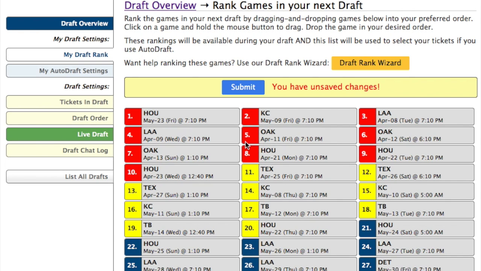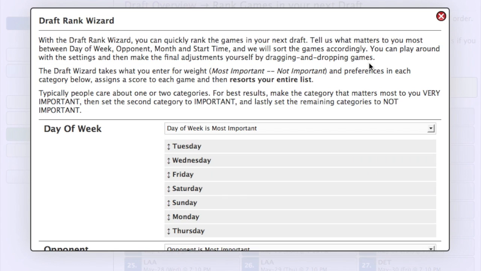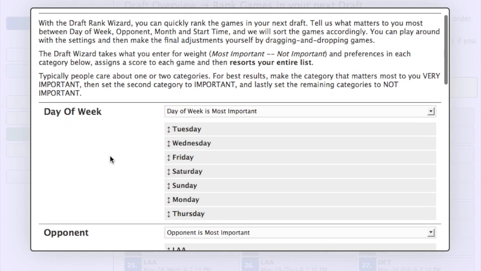Now you may be thinking that this might take a lot of time to do. Well, we have a Draft Rank Wizard that can help. If you click on the Draft Rank Wizard button, that will bring up our wizard. And what we do here is we ask you a few simple questions about what you're interested in, and then we'll create a ranking list for you.